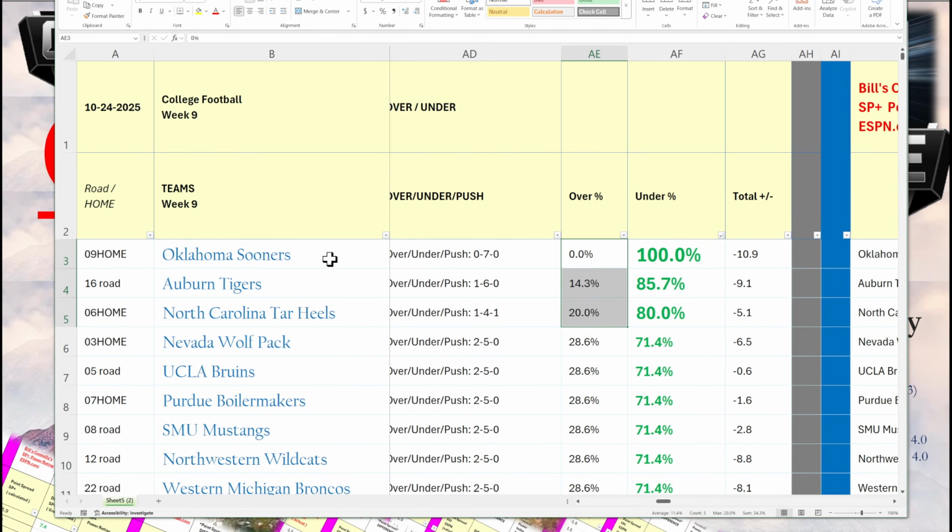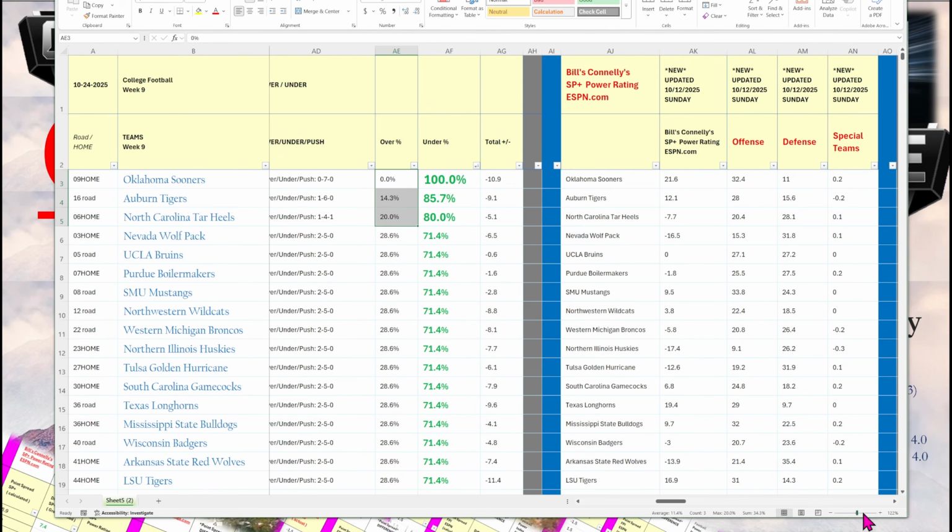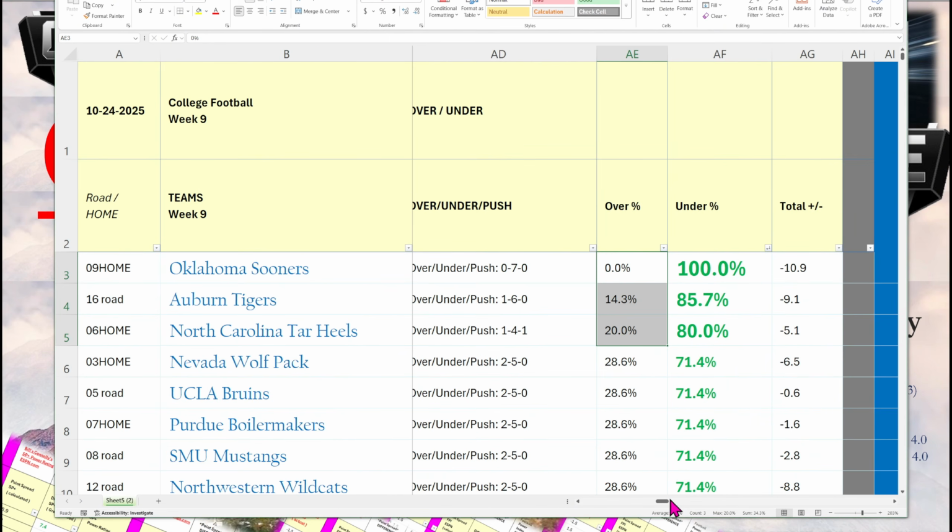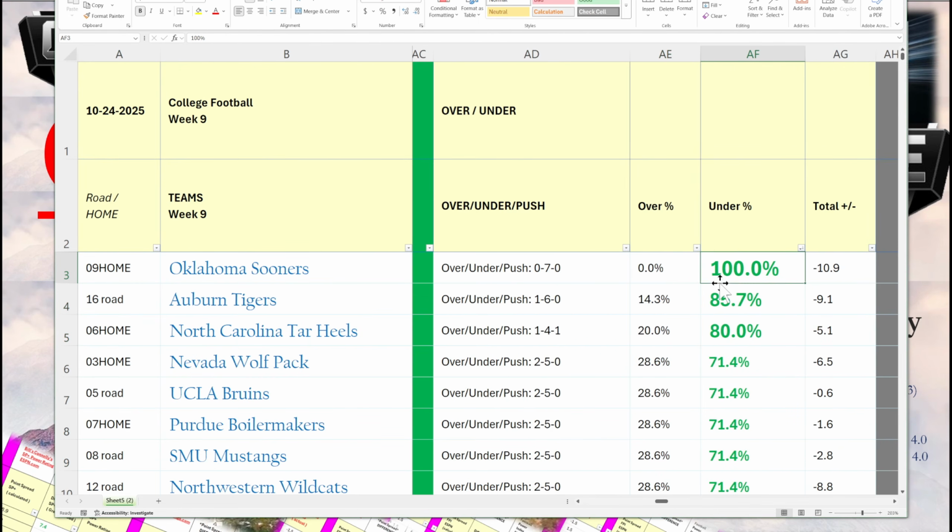Green is good. Oklahoma has gone under 100% of the time. That means they played 7 games, and if you bet under on Oklahoma, you would have won every single one of those 7 bets. What does that mean? That means their offense is not good. It also means their defense is good. So bad offense, good defense. It also means that Vegas was wrong 7 times. That shows you the evidence that Vegas is not perfect, and not only that, they don't correct their errors. They don't correct their point spread enough to adjust for these errors. Then we have Auburn and North Carolina also going over 80% of the time.